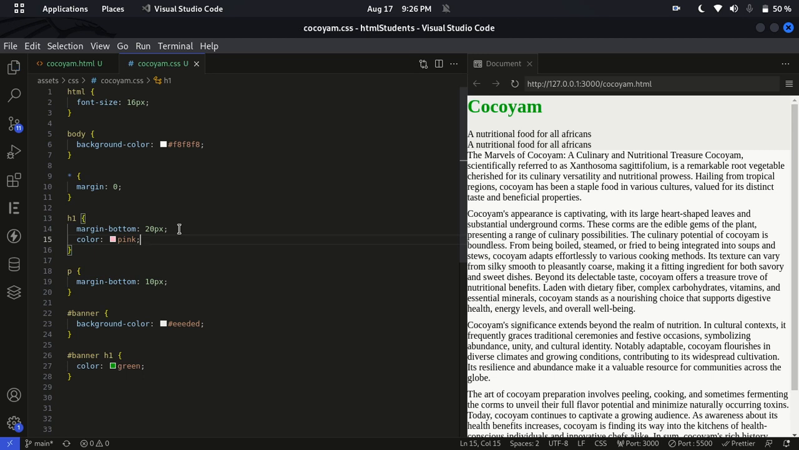Now we have this particular one. This one is more generic, and this one is more specific. This one will override whenever it sees an h1 inside banner. It will read this particular line like this: find h1 inside banner. That is how it will read this one.